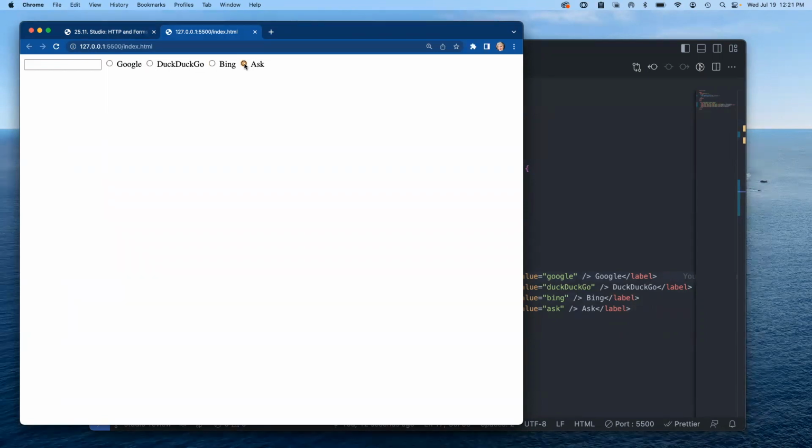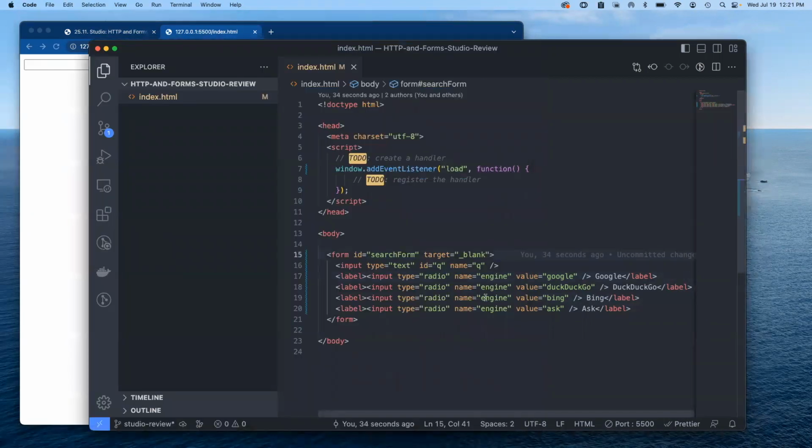And if you ever find yourself in the position where you are clicking and you're able to select more than one at a time, but you intend for them to be only one at a time, just go back and check those names. Make sure you have the name set exactly the same on all of them. That's how it knows it's a group.